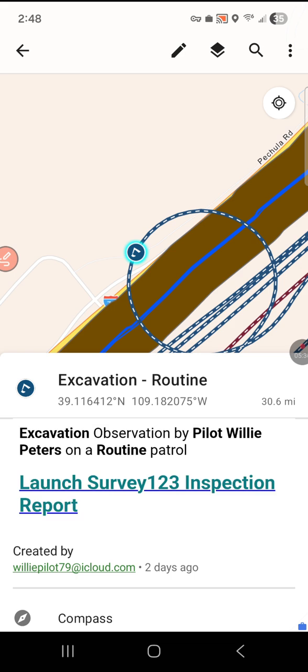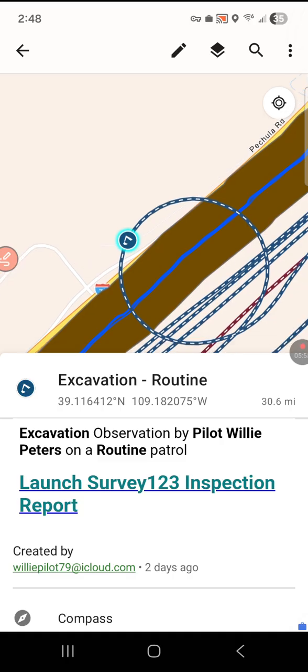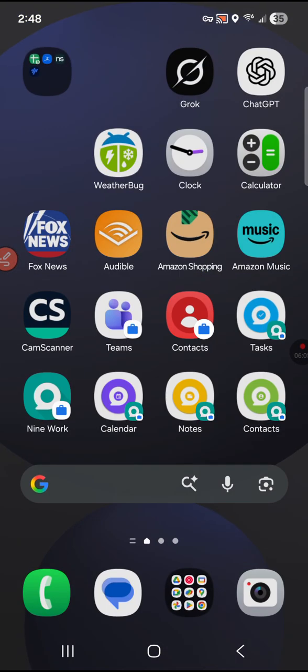And now it's going to take you to the Launch Survey 123 inspection report. So that's the next app we're going to show how you download and get into. But I want you to just know that you have to come here to find the inspection and then click on the Launch Survey 123 inspection report in order to do your inspection report. So, all right, let's go back and download the Survey 123 app.